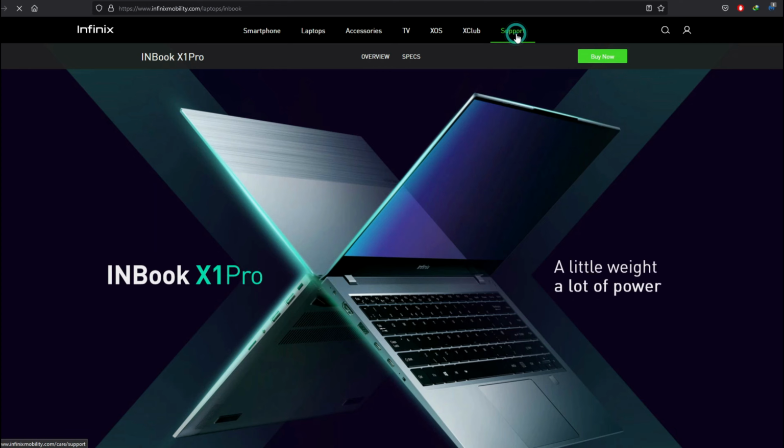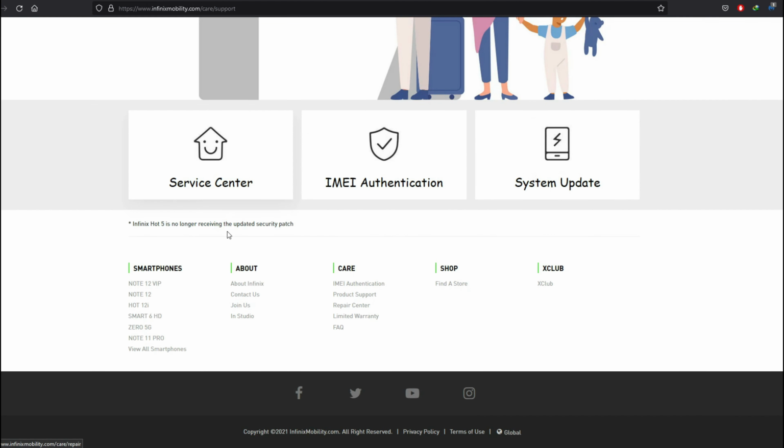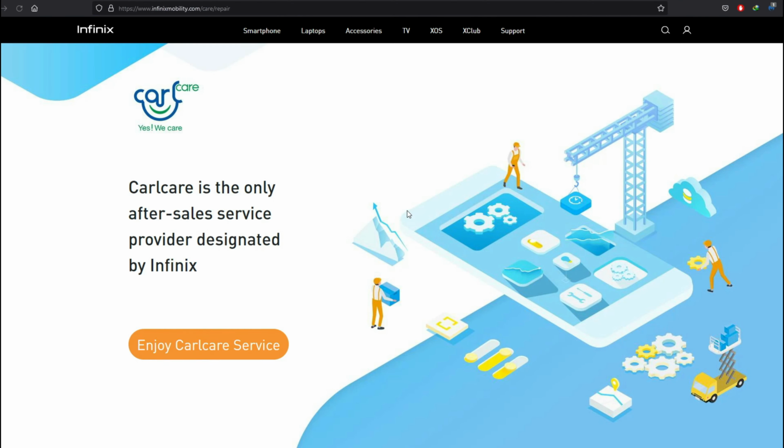And lastly, I want to talk about the after-sales support, which is an obvious question for any new brand. Now in my case, I have a service center for Infinix in my city and they do provide on-site support. But before buying, definitely check for support in your city.